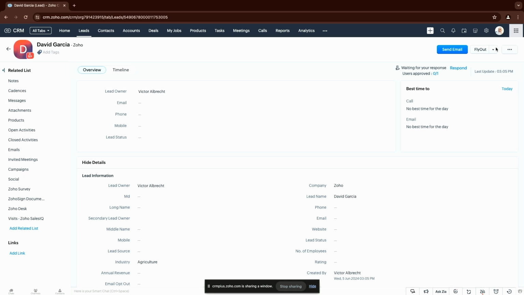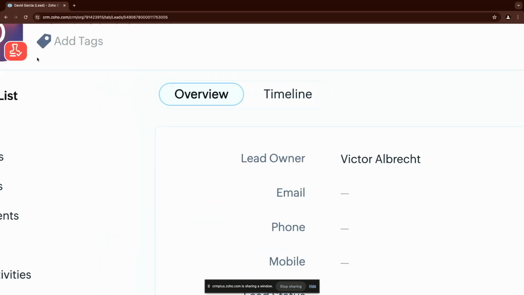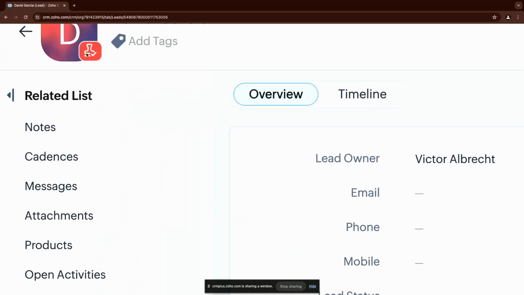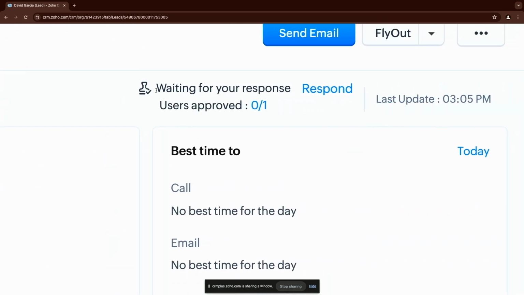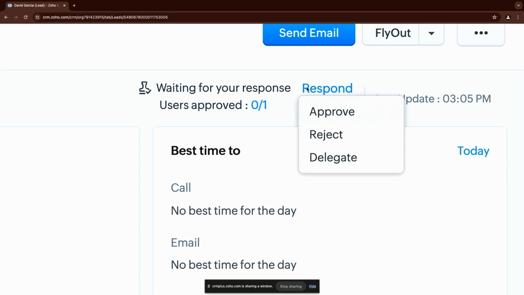Perfect. Awesome. So we're inside of the lead record, and one thing that you may notice is here on the top left, there's going to be this icon here. That's indicating that we need a stamp of approval for this lead. Now, if I scroll over to the other side of that lead record, now we can see that this lead is waiting for my response. So I believe my user was one of the users that could approve or reject this person. So we can select respond, and we can get that done, or I can delegate this task to a different person, right? Maybe I want to involve somebody else.